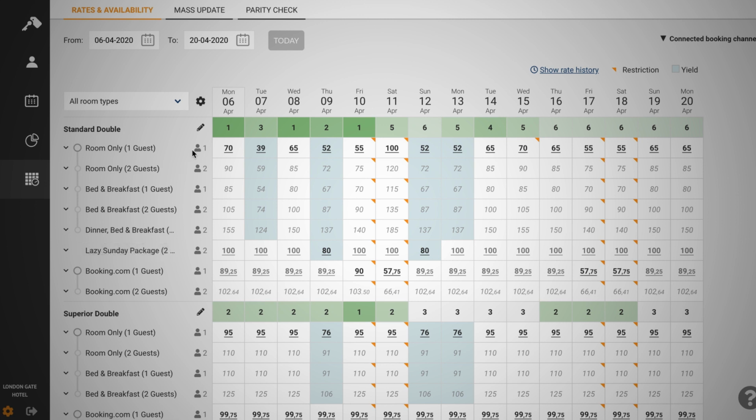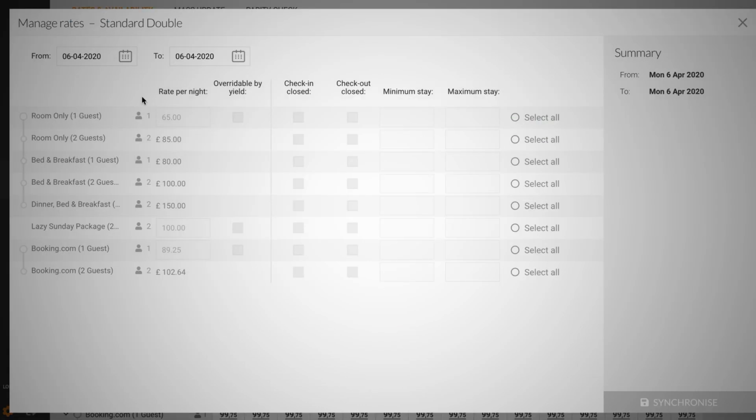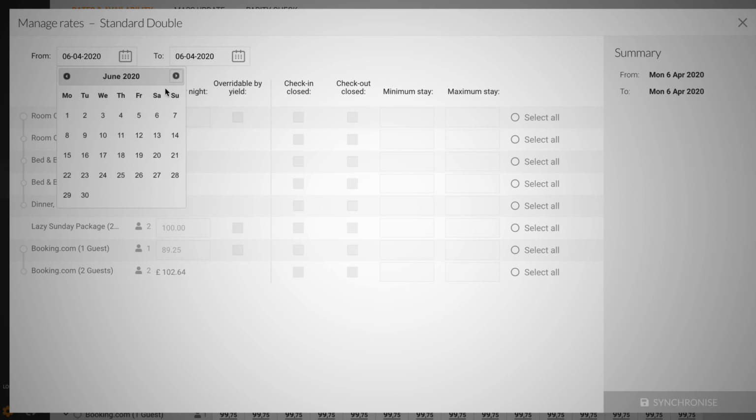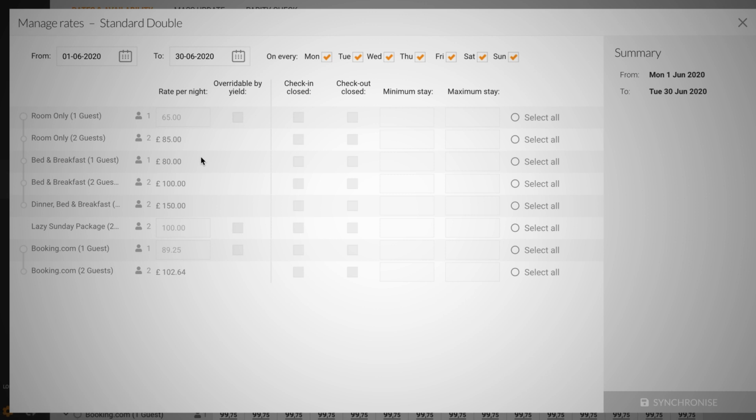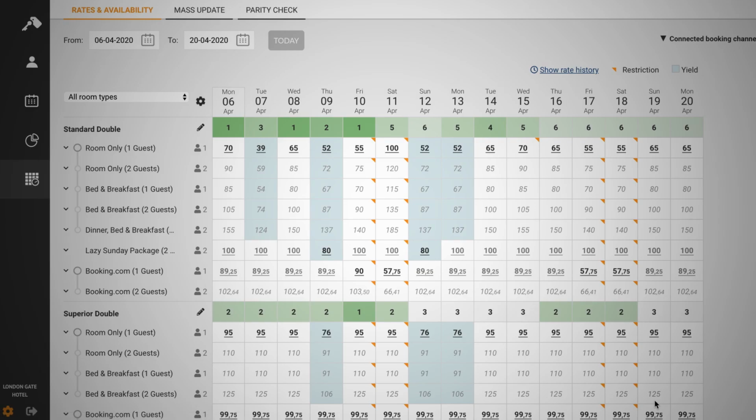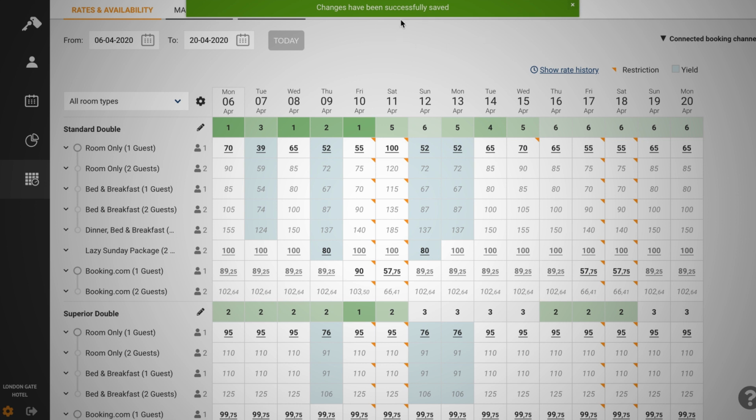So what you can do is just perform a bulk action up here at a room type level. If I just click on that pencil, I'll get a window come up and I can just say, look, I just want to change my prices for, I don't know, the month of June, let's say. And I just want to change those during the midweek, so I'm going to ignore Friday and Saturday, and I'm just going to make myself slightly more expensive, and you'll see again those other prices will change based on the rules you have in place, and I'll enable them to be overridable by my yield rules.